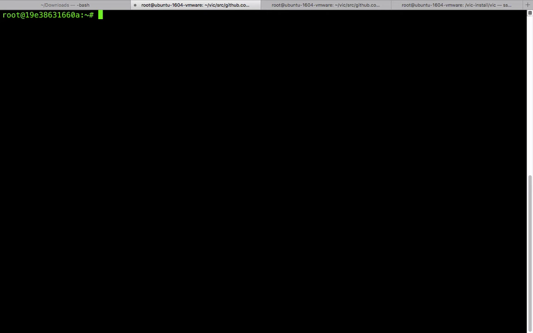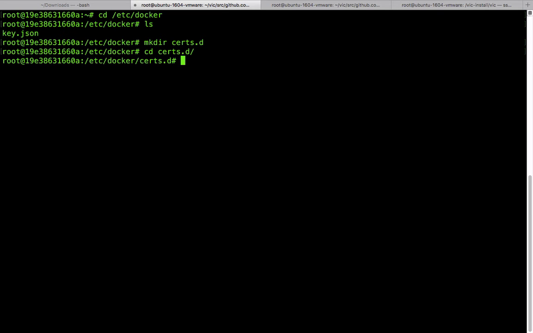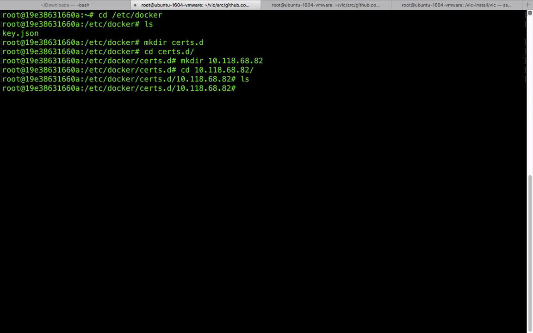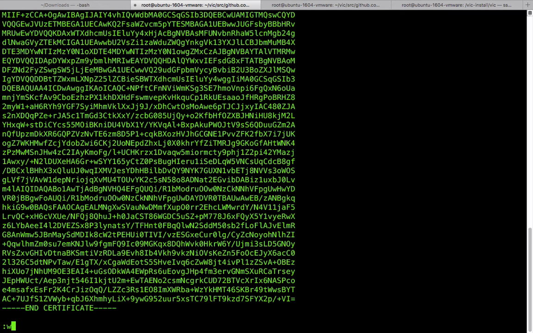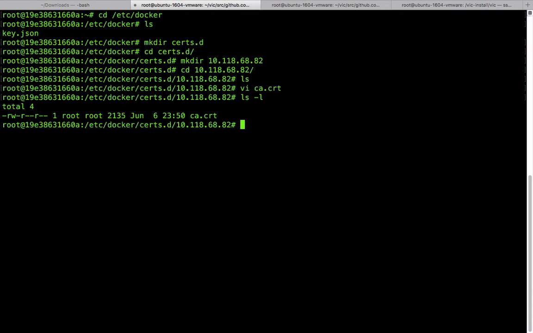So the important question is, where does Docker Engine expect this certificate to live? Well, it expects it to be in /etc/docker and a folder in here called certs.d. And in the certs.d folder, you need a subfolder that matches the IP address of the VIC registry. Okay, now in here, we're going to place our certificate. Okay, hopefully I've done that correctly. There's my certificate that I'm hopefully going to use to authenticate with.